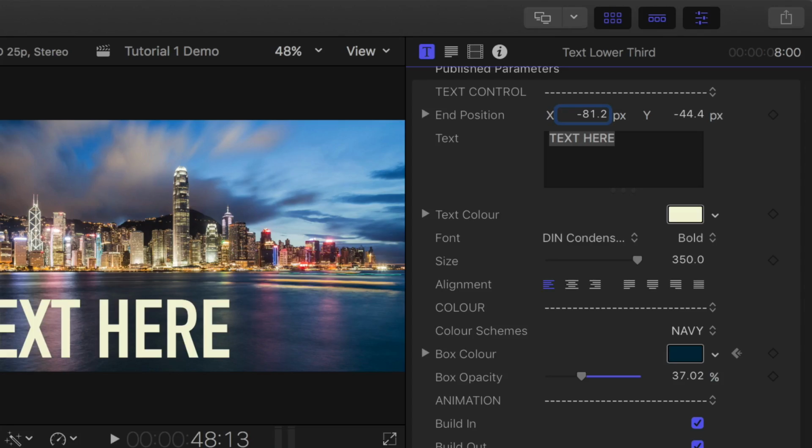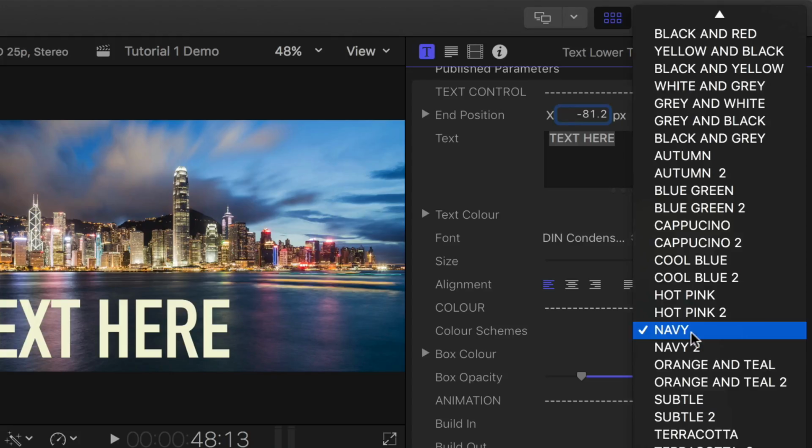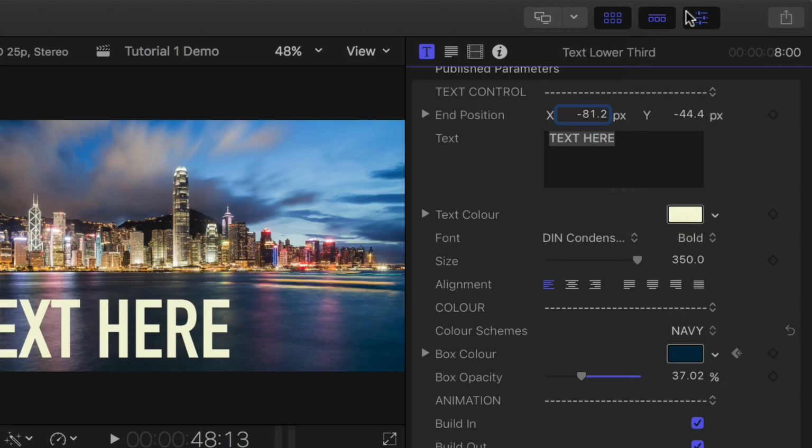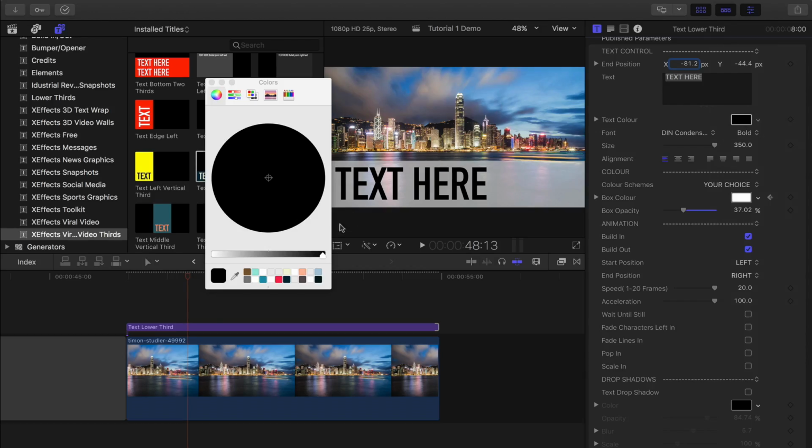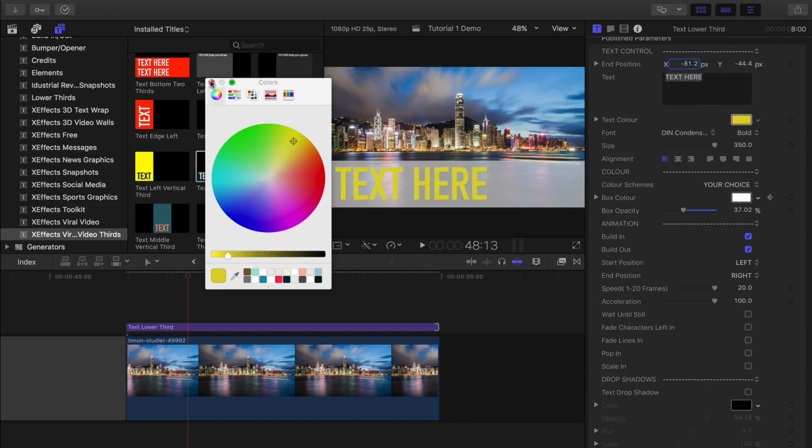If you want a customised colour combination to match a company logo, team colours, or just something eye-catching or different, select Your Choice from the drop-down menu. Then select the two colours from clicking on their respective image wells.